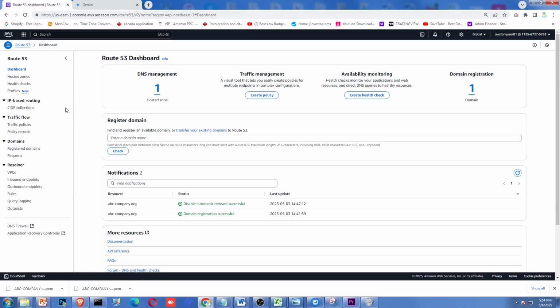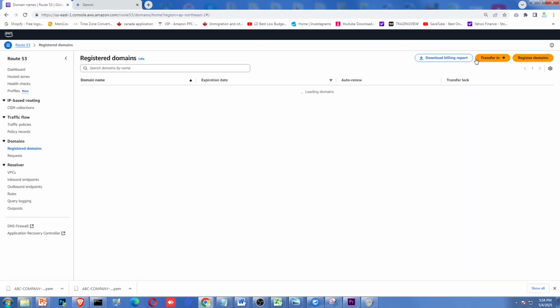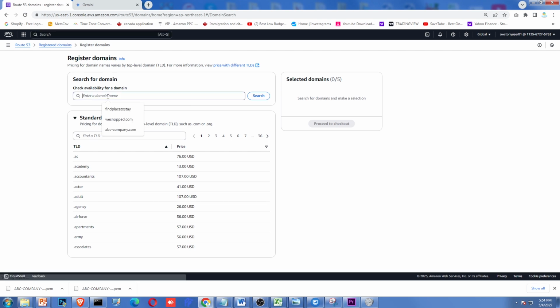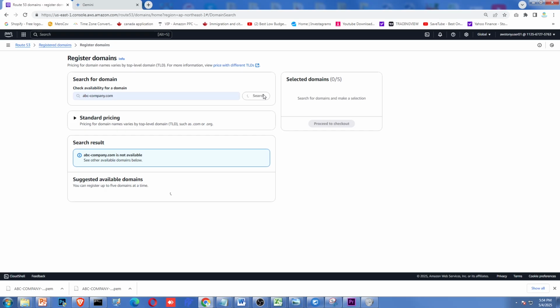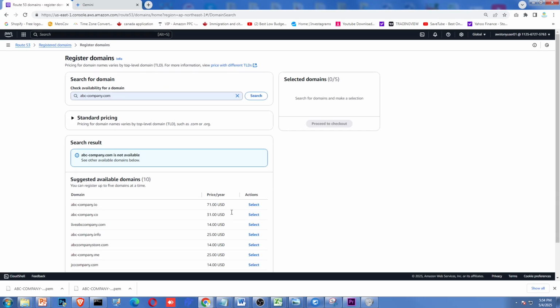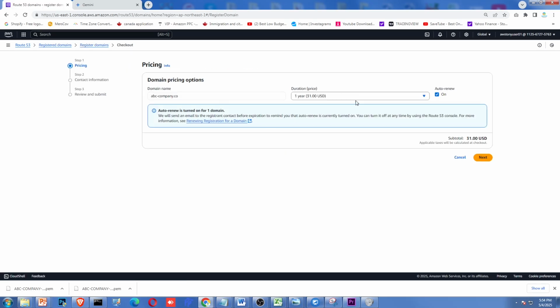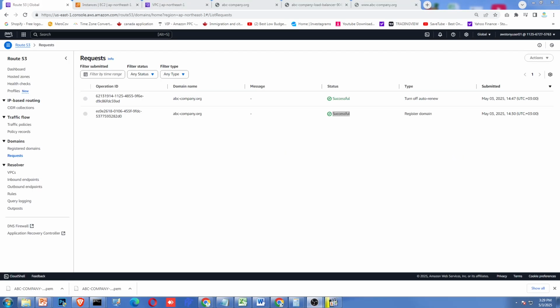Now let's register a domain. So from here, click the domain registration. Then register a domain, and then you will type the domain you want, for example abc.com, and then search. And then once you find, for example, this one abc.com, you have to select it and proceed to checkout, and then you will choose the payment and then next. So after a few minutes, I see the status of my domain is successful and it's registered. So let's move back to the dashboard.